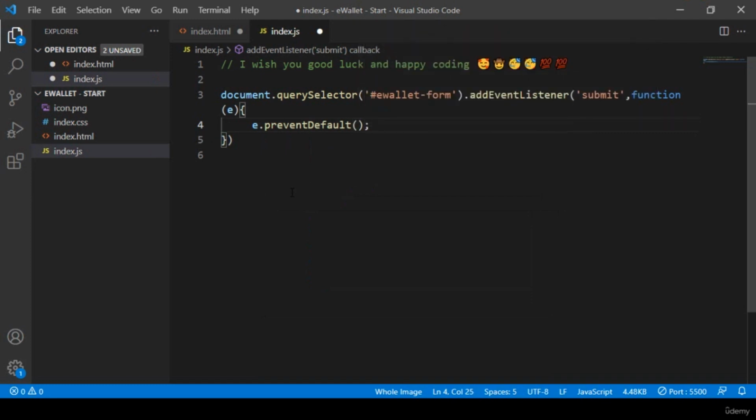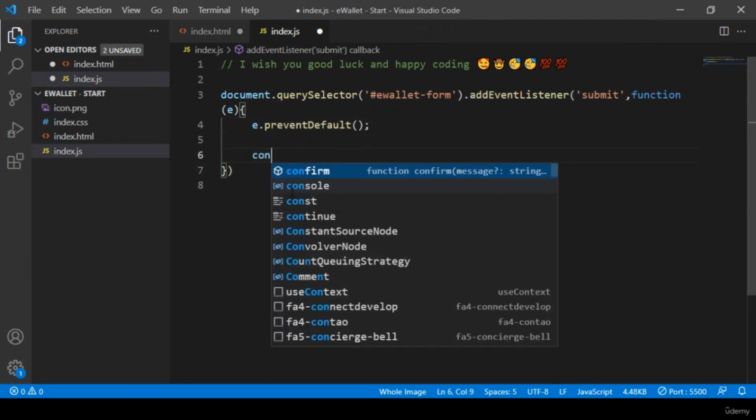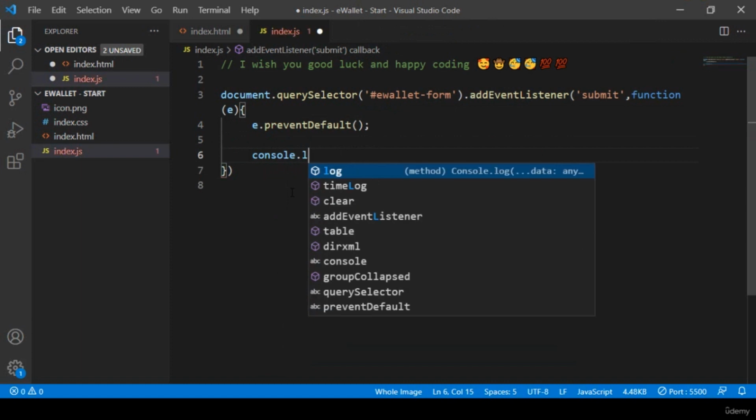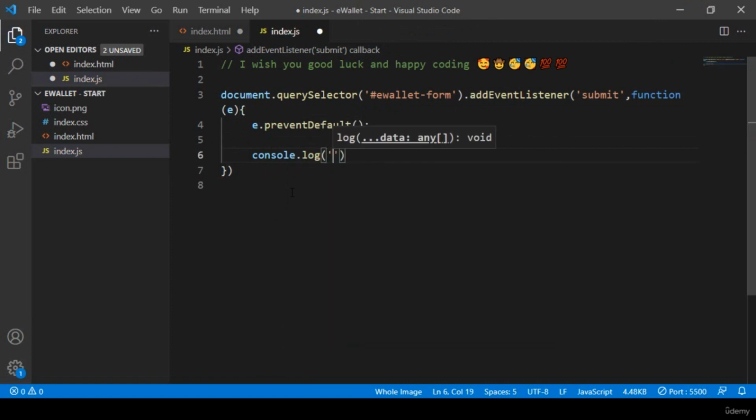Okay, now I want to check it. The first time I want to check it with the console log, and then in the console log here I want it so that when this form is submitted, it will display "form submitted".